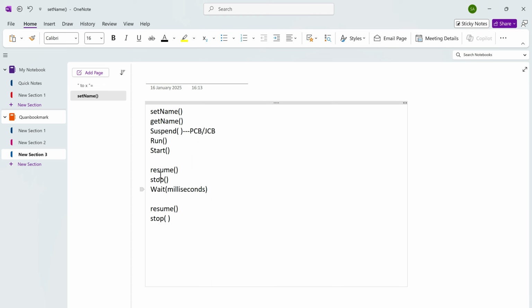Fine. Now we have one more method, the wait method, which will be taking the milliseconds as a parameter. Let's say you have a requirement that you want to stop the thread execution for, for example, 5 seconds. Then you have to give that time here. 5 seconds in the sense 5,000 milliseconds. 1 second is equal to 1,000 milliseconds, so 5 seconds equals 5,000 milliseconds.